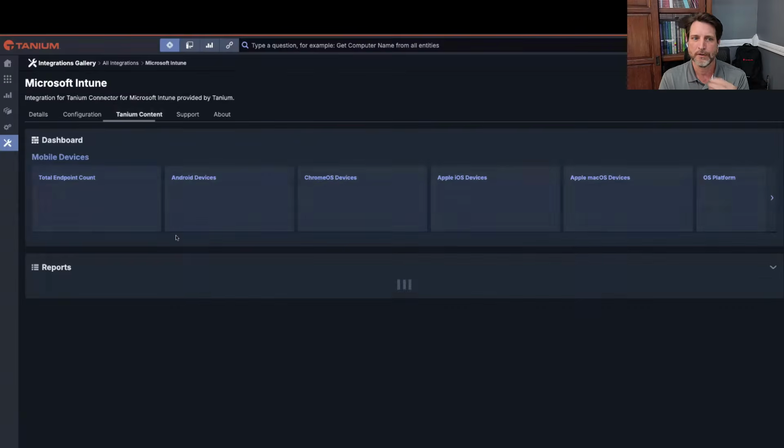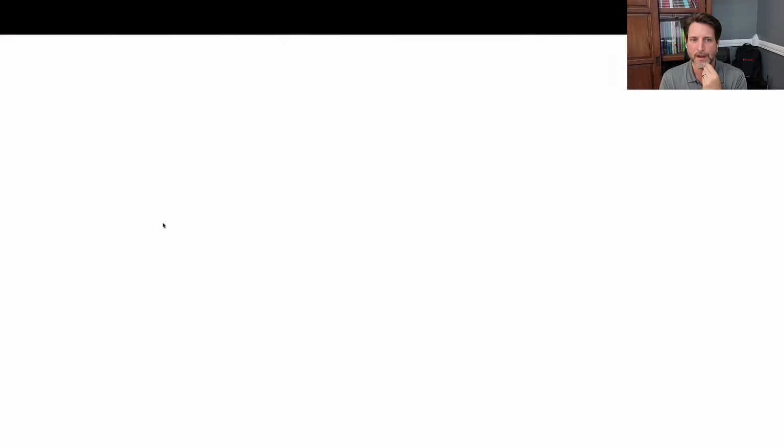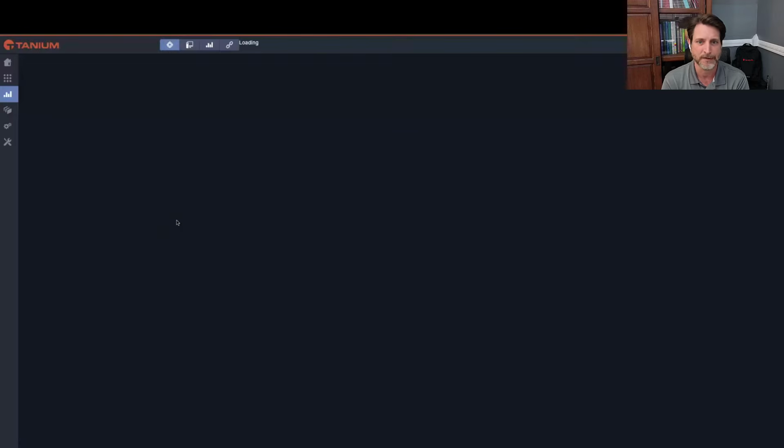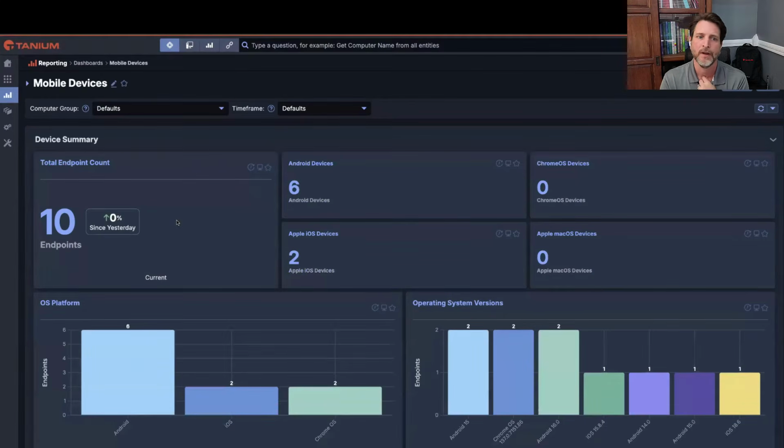Now, if I go over here to Tanium content, I can see some of the built-in content that we're shipping. So some built-in dashboards and reports that are part of that. So let me go ahead and click into my mobile devices report here. This is a report that shows me all of the mobile devices that we have synchronized from Intune. So I've got a total of 10 endpoints inside of here.